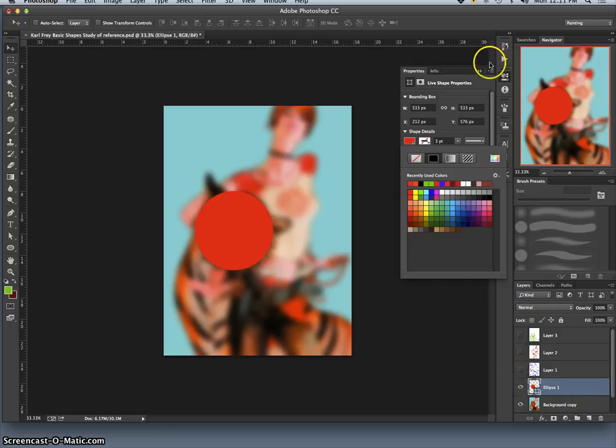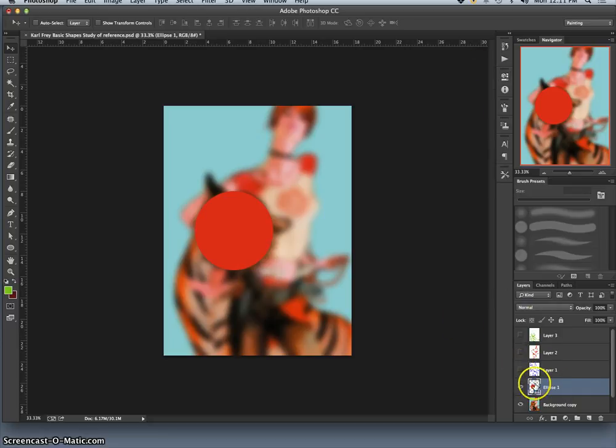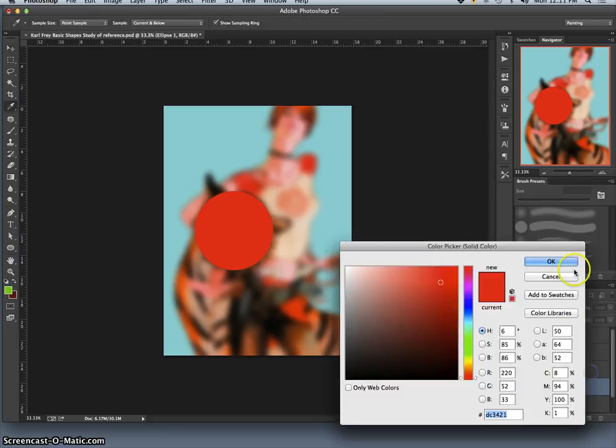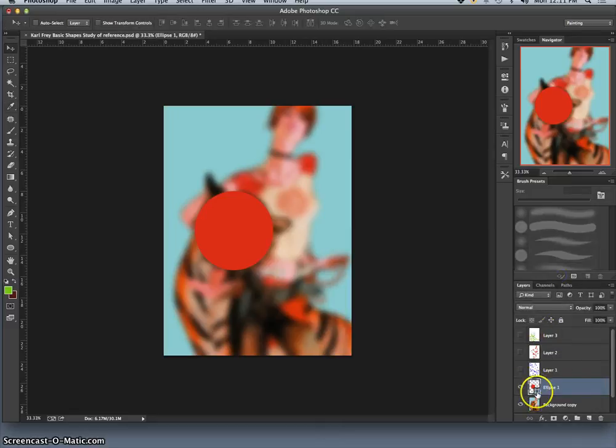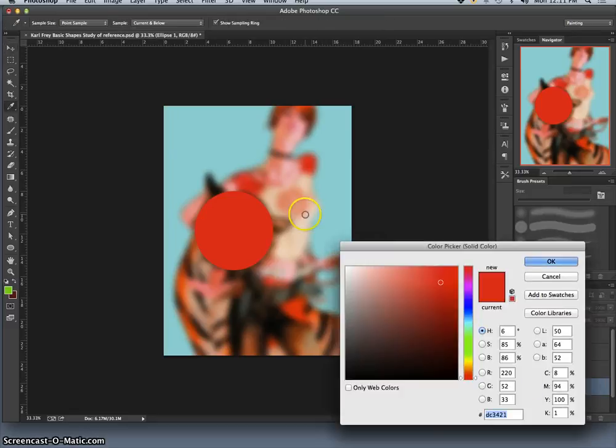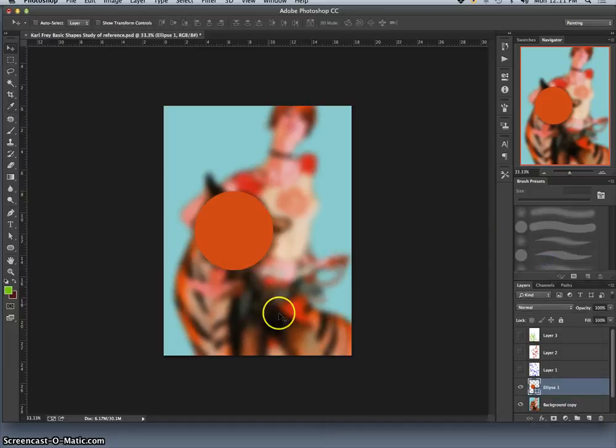There's a shorthand for that as well. If you just double click on that vector layer icon, it will take you right to that color selector. So you can change these colors dynamically as you go. So that's my first shape.